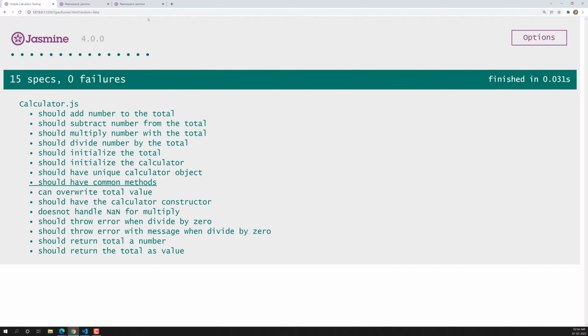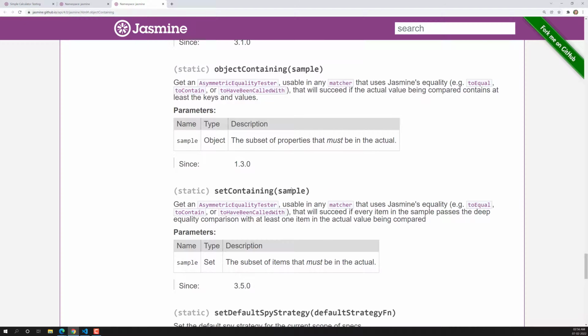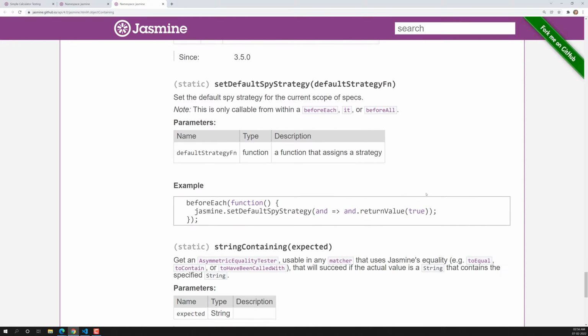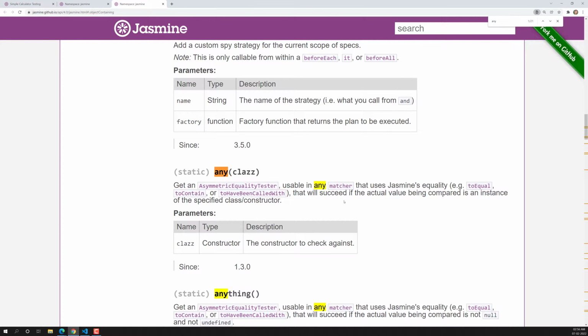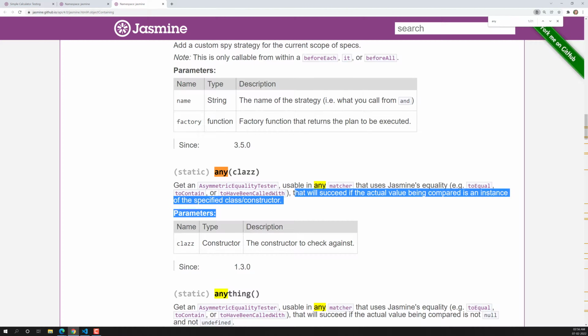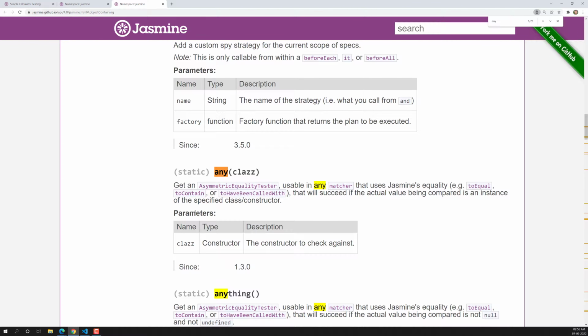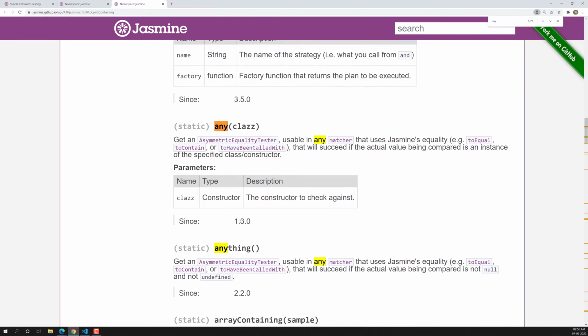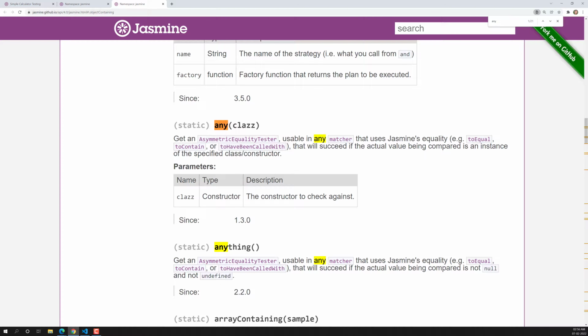We need to know. If you go here at the top, you will be able to see where we searched for anything. So any, you will be having any. In any you need to pass the class. This is also one type of asymmetric matcher, and it will be used in equality. It will succeed if the actual value being compared is an instance of the specified class or constructor. So this is the thing you need to understand. Whether it is an instance of a specified class or constructor or not, we'll try to see it. Let's see how we can check this.